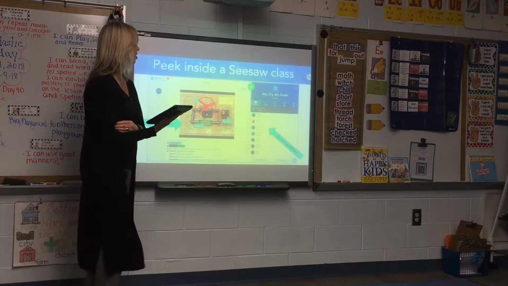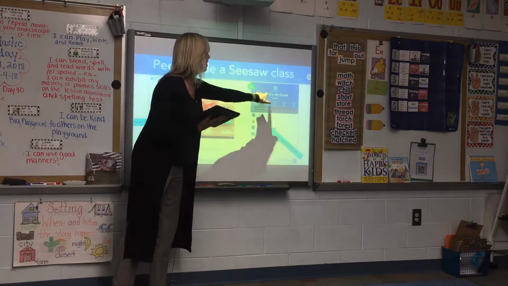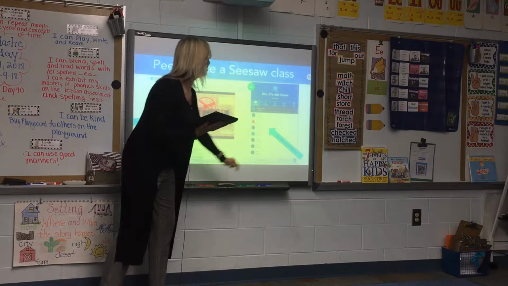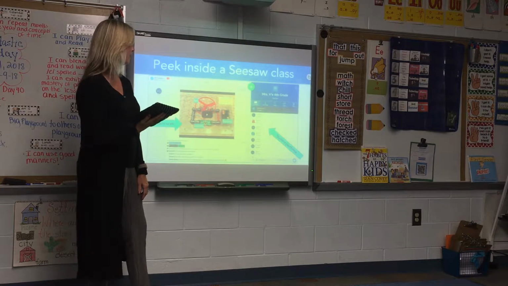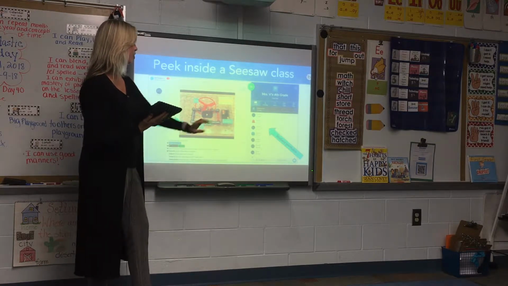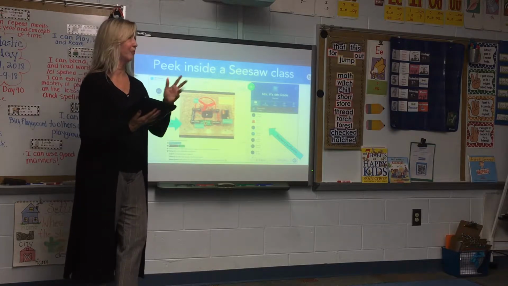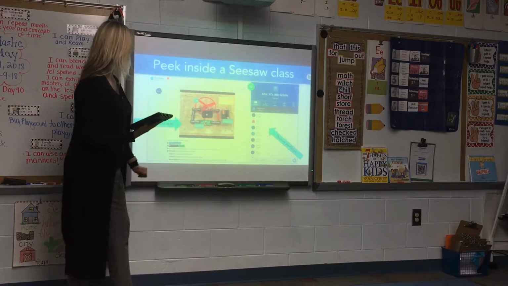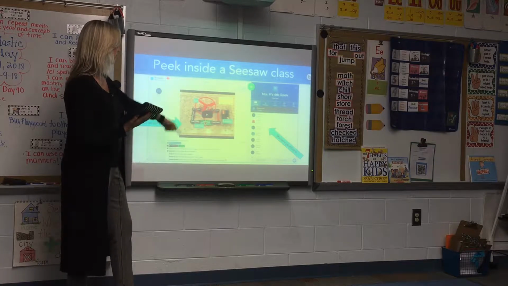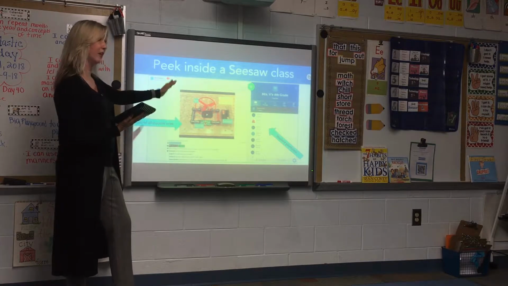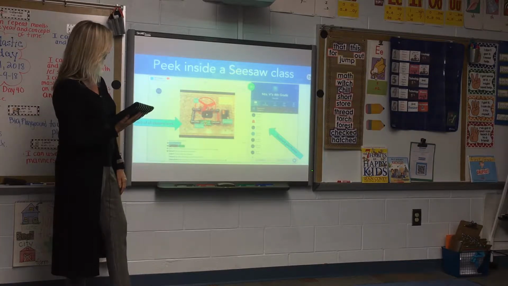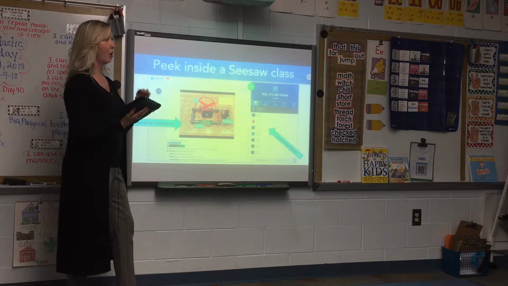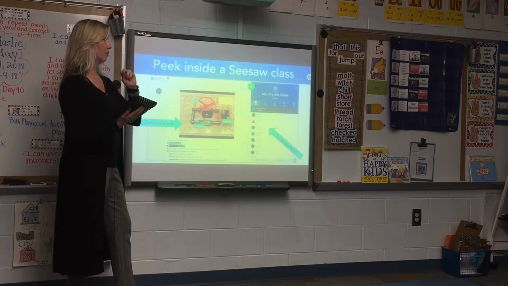So this is just a peek inside a Seesaw class. What you would have here is your name on the side, kind of like Facebook. This is kind of your profile. These are your children that would be in your class. And they get to have little icons. Each child has their own icon. It may be an animal, sea animal, something fun, farm animal. So you have your student portfolios. You have a feed, kind of like your news feed on Facebook. Everything that's posted to the journal can be seen, but I will say that for the privacy issue, parents can only have access to their own children's work.